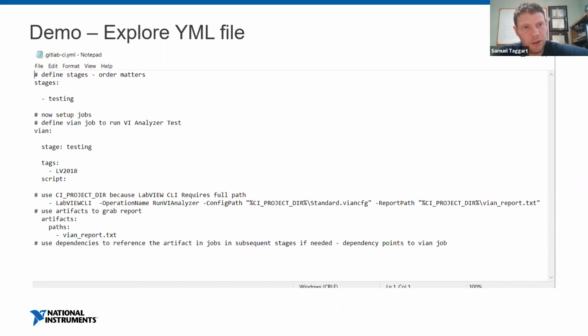So the first thing we do is we tell the CI server how many stages we have and what their names are. In this case, it's just testing. And then we set up some jobs. So I have a VI analyzer job. Tell it what stage it belongs to, the testing stage. The tag, LabVIEW 2018. So I need a build server that is tagged with LabVIEW 2018. And then under script, what I'm running is LabVIEW CLI, operation name, RunVIAnalyzer. So I'm using the built-in RunVIAnalyzer. I'm passing it the path of my VI analyzer config file, and I'm passing it a report path.